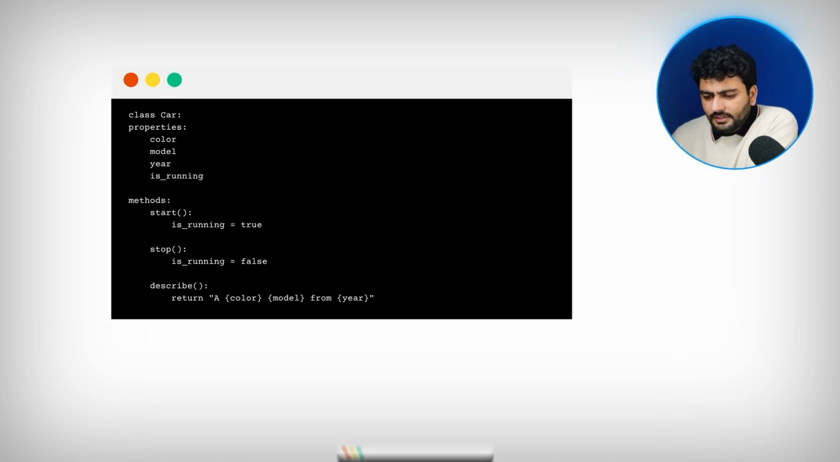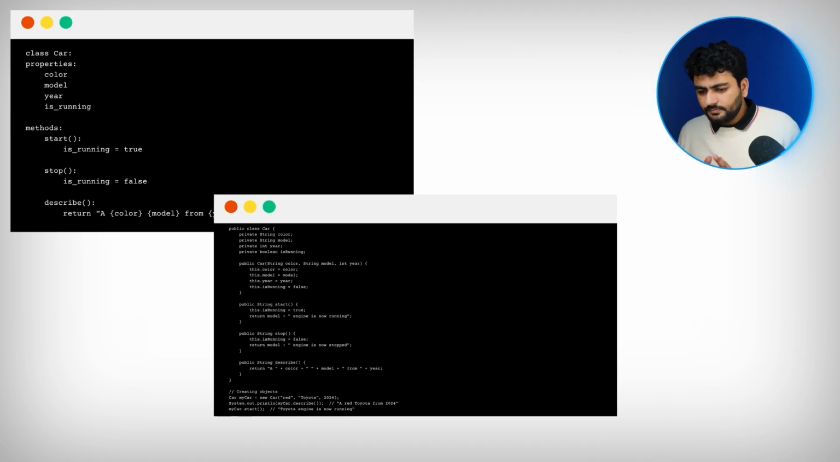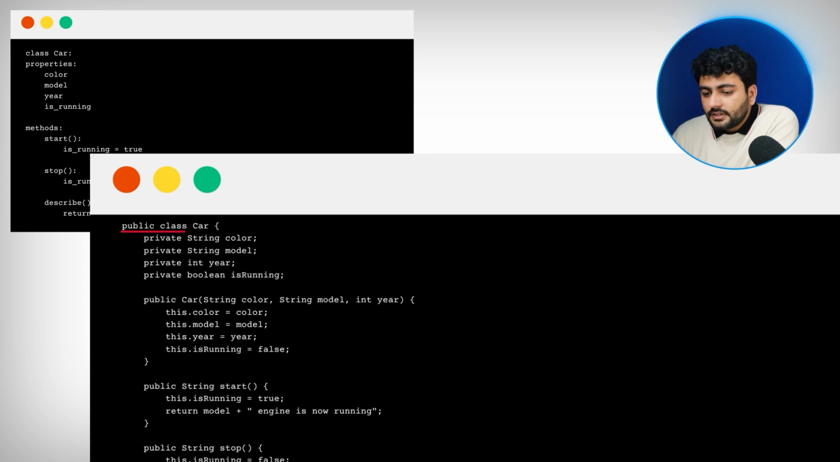Let's go to Java and see, because Java is an object oriented programming language. So we have a public class Car. Later, when you will be learning Java, you can know much more about public, private, and different things that every object oriented programming language has. So we have public class Car, in which we have four properties: private String color, private String model, private int year, and private boolean isRunning.